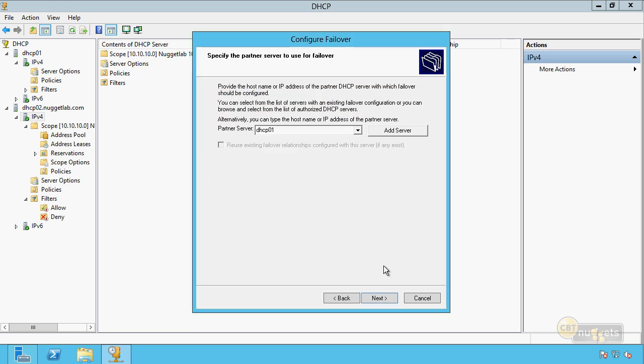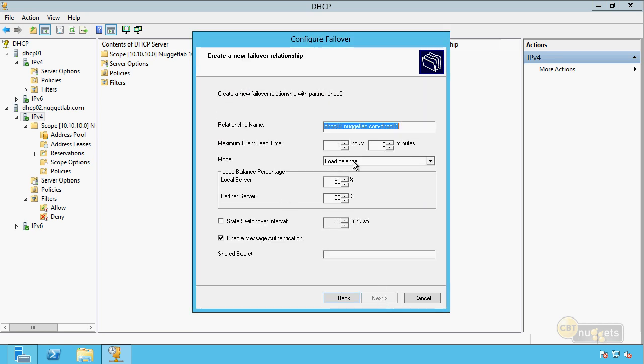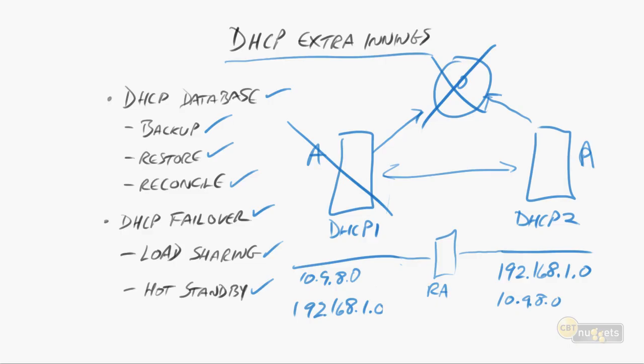Okay, so we'll click on Next. And this is where I was going to talk about load balancing or hot standby. Hot standby simply means that the other server never issues addresses until my primary server fails. This is actually a good solution to have in something like a hub and spoke network. Let me just draw it out for you because I'll get a new whiteboard going here.